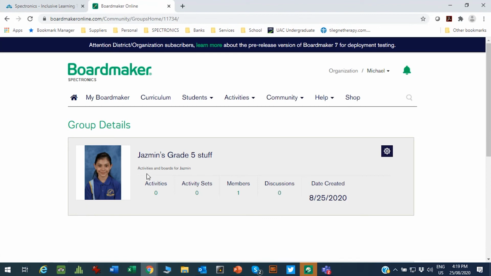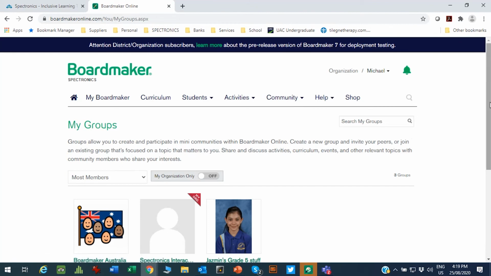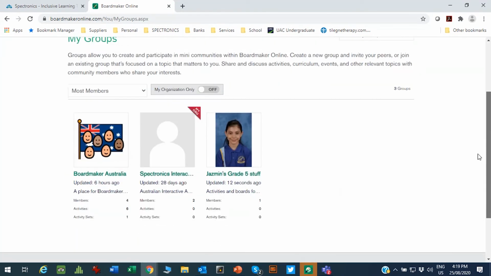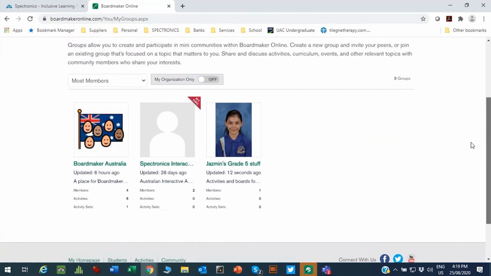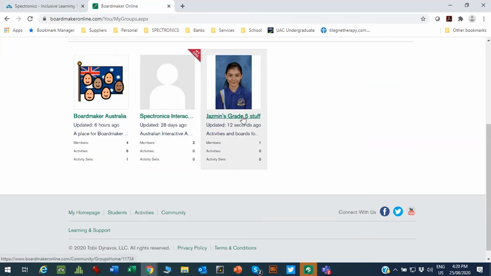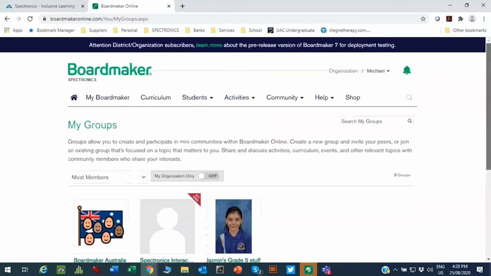And so now we've got Jasmine's grade 5 stuff, etc. And if we go to my groups, you can have a look that she's been added to my groups. And 12 seconds ago, here's some of my other groups, Boardmaker Australia and Spectronics Interactive, either of which you're welcome to join, but you won't be able to join Jasmine's grade 5 stuff unless I invite you.